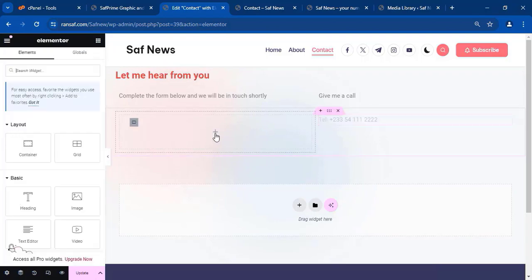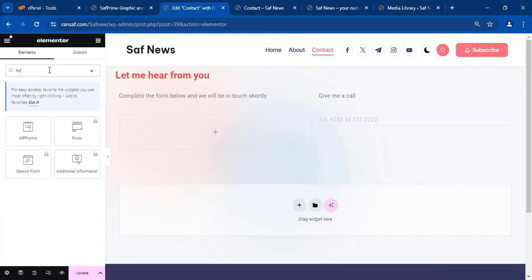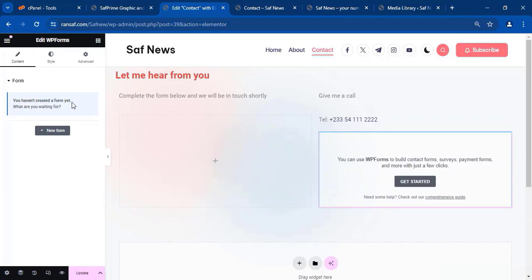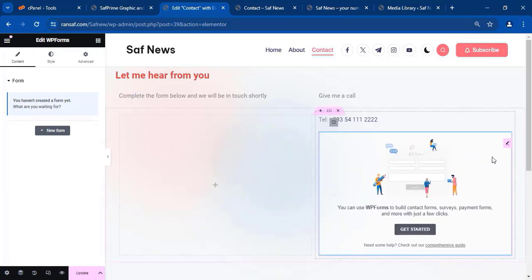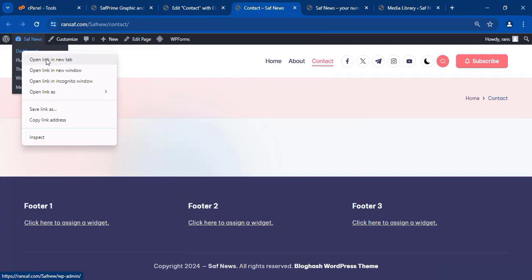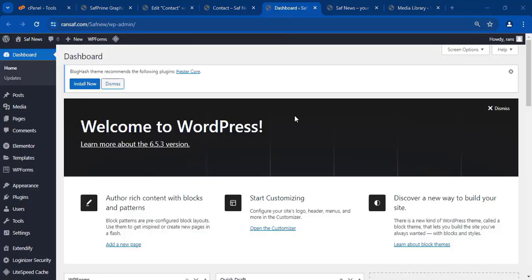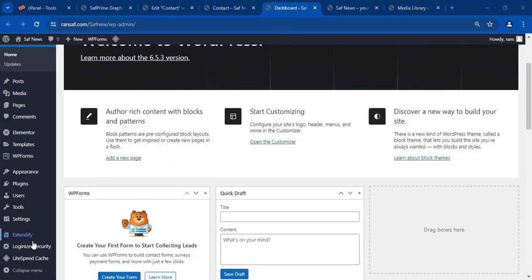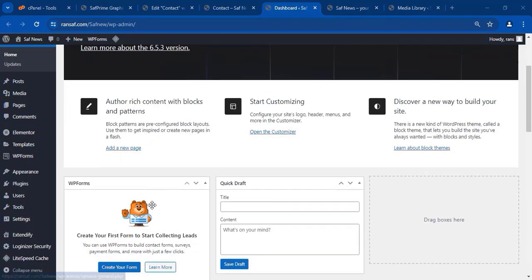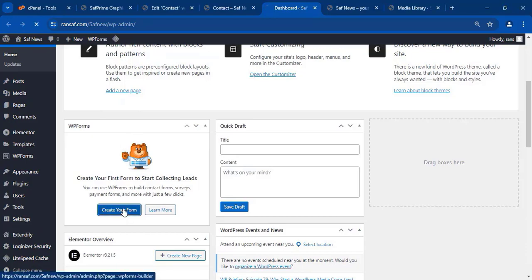Now let me click on this and select form, WP form. You see, you haven't created a form yet. So what happens is that we have to go and create the form. So let's go back to our dashboard and then create a form. So on our dashboard here, you either look for the forms here or even here, create your form.